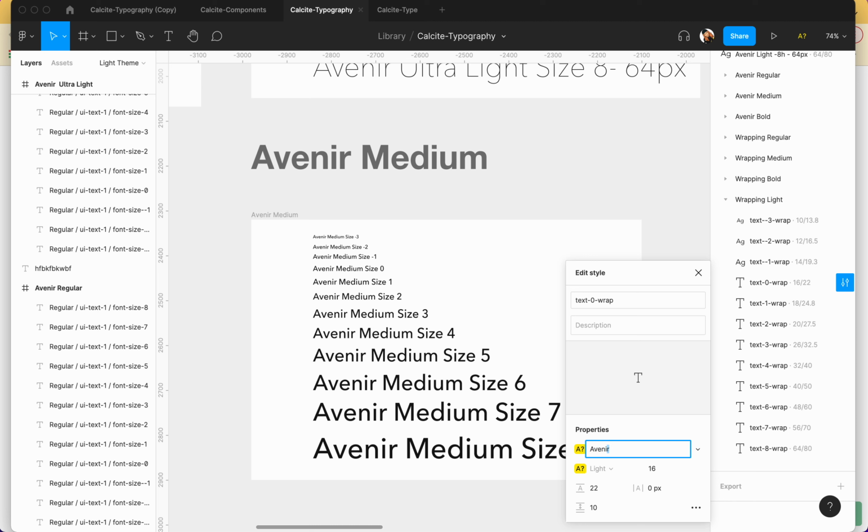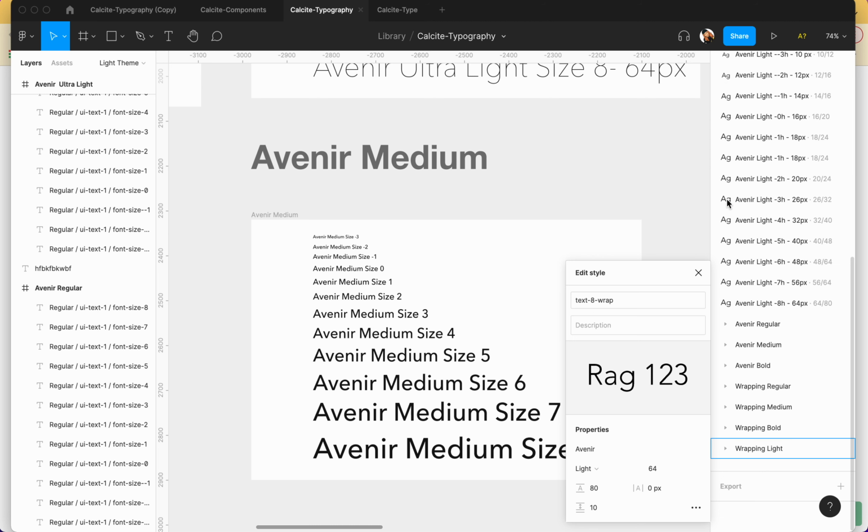Just type it in, Avenir. Once again, Avenir. You can see that the icon is changing as I correct this. Avenir. Click on that little edit style icon. And Avenir and one more. Avenir. All right, now the Wrapping Light has all been corrected.